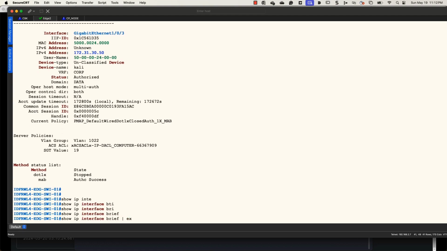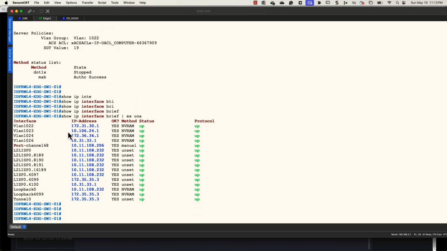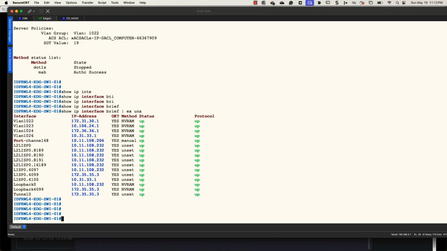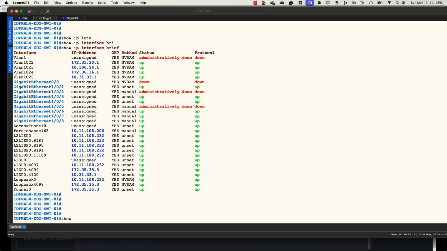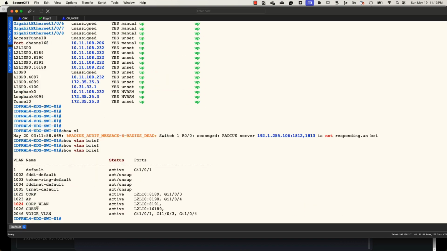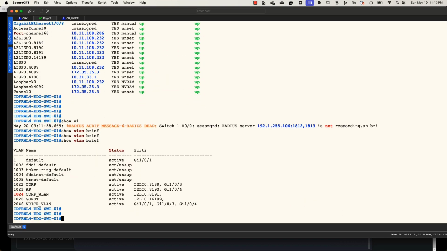Let's double check here. Okay, I have the IP, the VLAN, the DACL. Show ip interface brief. Let's see if that is the SVI. Now it's up. Okay, I have pretty much all the VLANs up. I'm not quite sure why. Show vlan brief. Basically, there is only corporate and AP, and the rest of the ports are part of the voice VLAN.